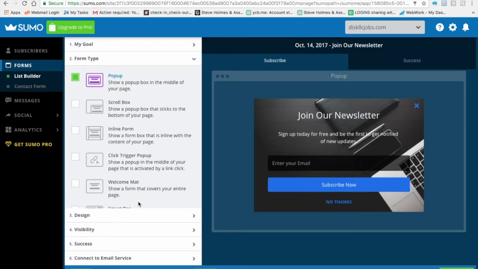And then form type. You can use whatever form type you want, but on the specific website that I showed you earlier, it's a pop-up. Show a pop-up box in the middle of your page. So for example, you go to that website and you scroll, you visit other pages, and after a couple of minutes there will be a pop-up form. Or if you want a scroll box, show a pop-up box that sticks to the bottom of your page, you can do that as well.